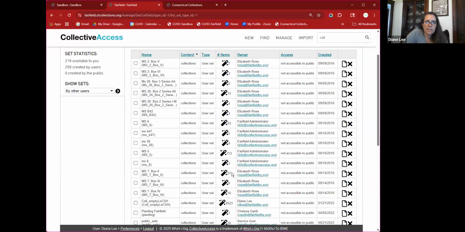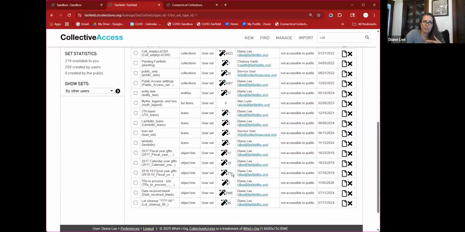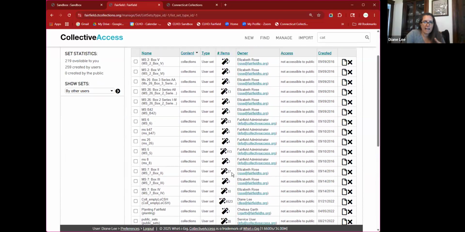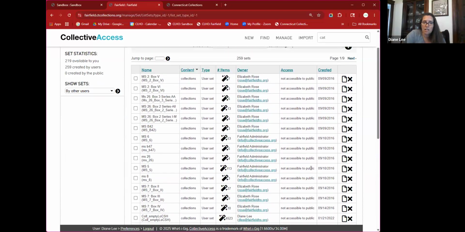Okay, so here's the list of it, and this is kind of the back end view of them: who created them, how many things they have, whether they're accessible to the public or not. More specific information about the set is right here in the standard edit page icon.